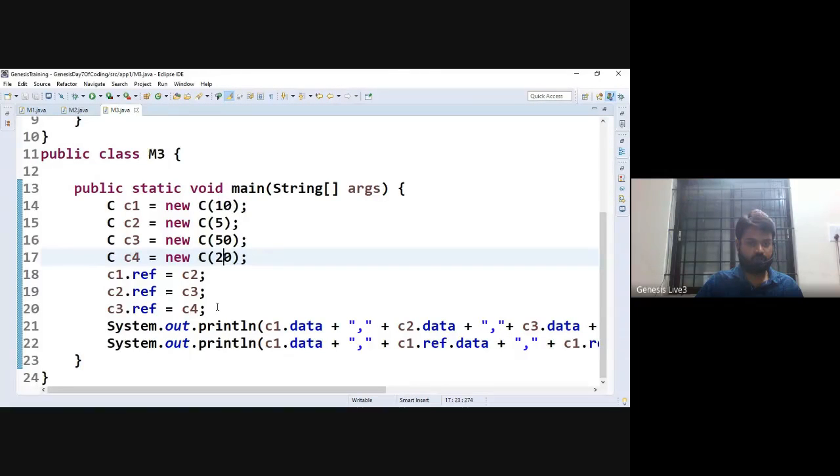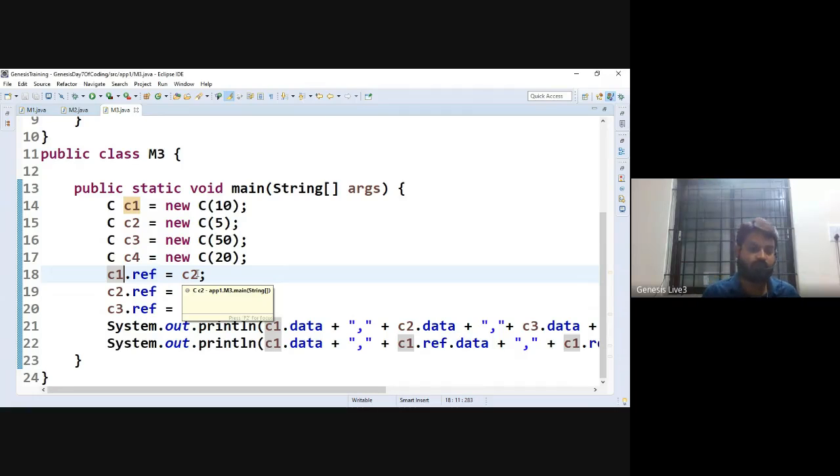Observe here, C1.ref is equal to C2. See, we have two attributes here in the C class. One is data, another one is ref. For the C1.ref, I'm assigning C2. Now C1.ref is pointing to the C2 object.